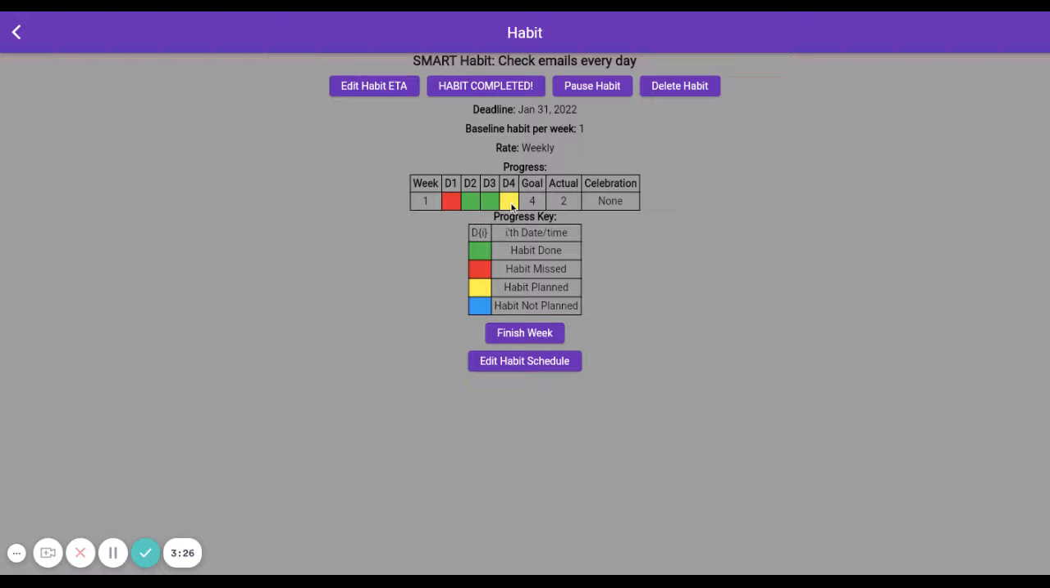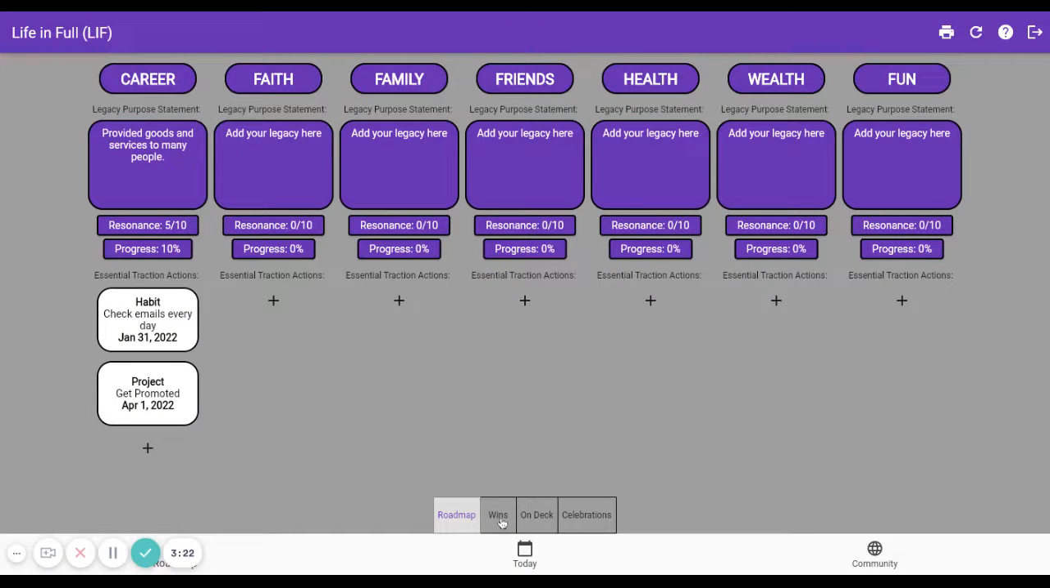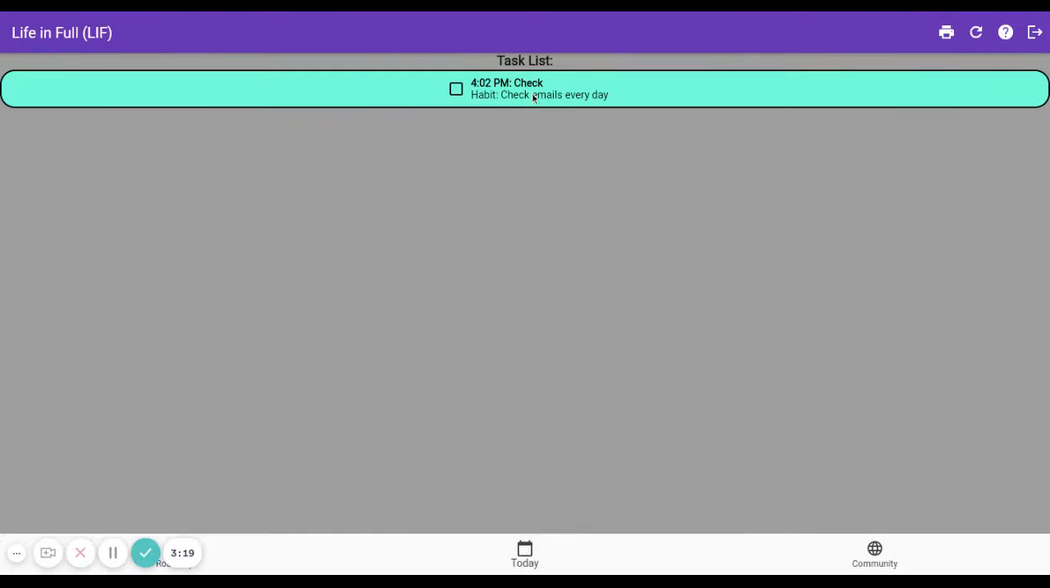Let's look at this fourth day, which is today, and say I already did the habit. I could click on it there, but I also want to demonstrate that all of your habits will show up on the today page within the app. So let's say I do this habit today at 4 p.m., but I go ahead and already did it. I can click the checkbox here and say, yep, I checked the emails today for my habit.